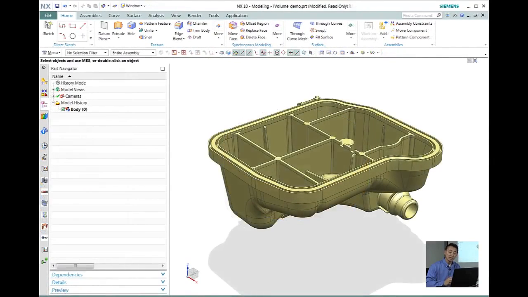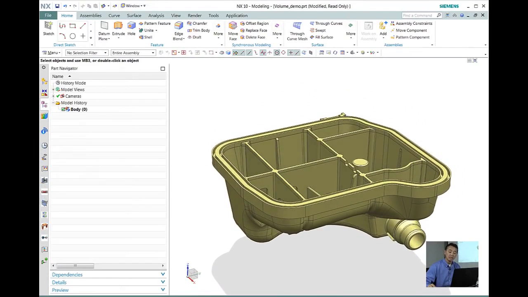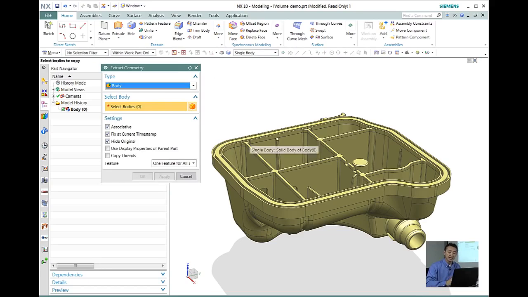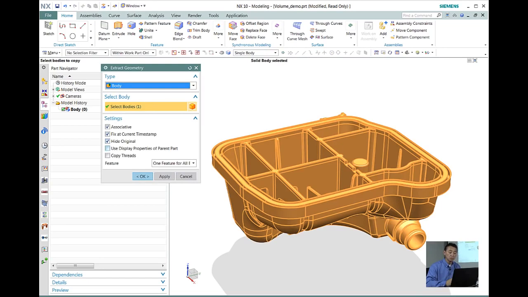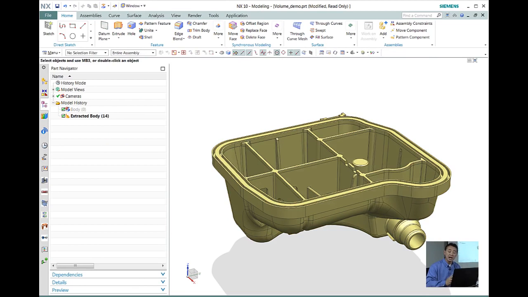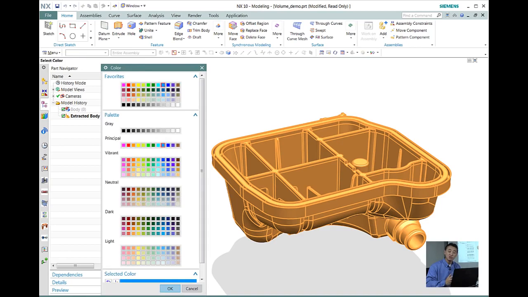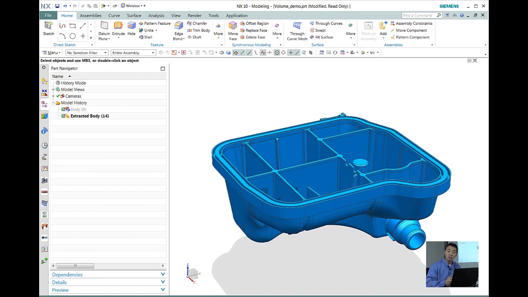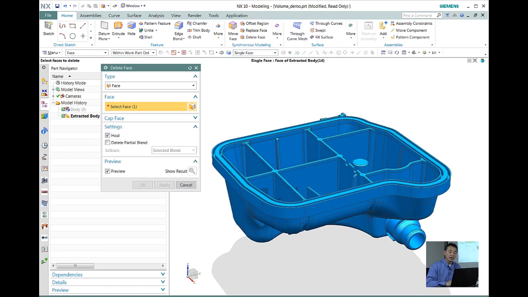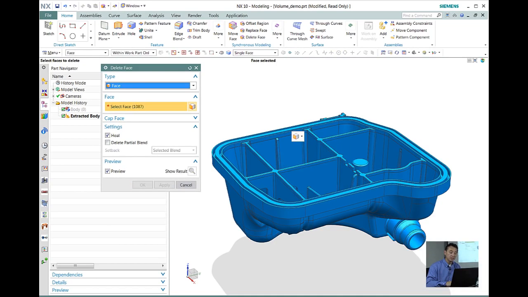Well, let's take a look at another, more complicated model. In this case, I have a particular design that is fairly complicated, and we want to take a look at how we can do the same. We'll go ahead and do the same method. We want to copy this, so we have a duplicate body, and then we want to change this color, so later on when we extract the body, it will have a different color.